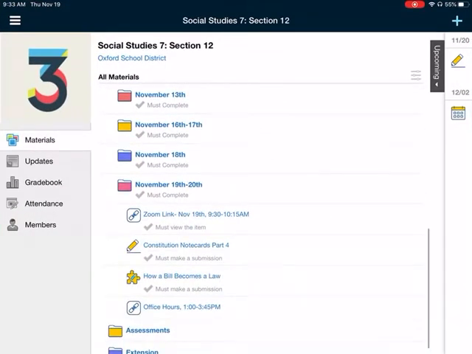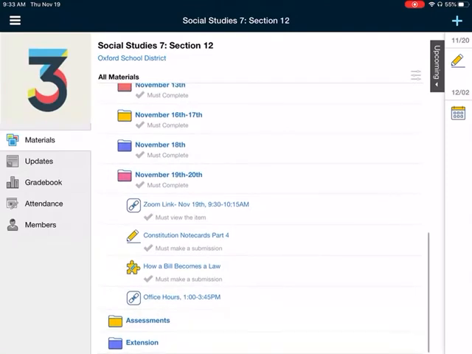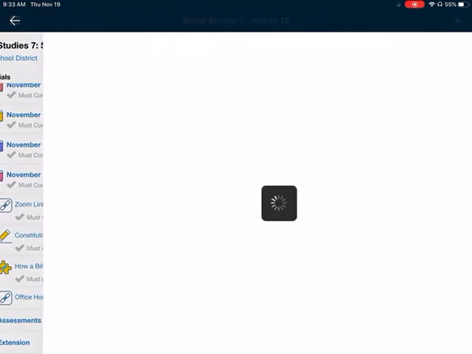All right, so we're in Schoology. We're in the folder for the 19th through 20th. Pretty short day again. I told you you have two things here. I told you that we were finishing up the note cards today. So here's your last part of the note cards, and then we have another little assignment.